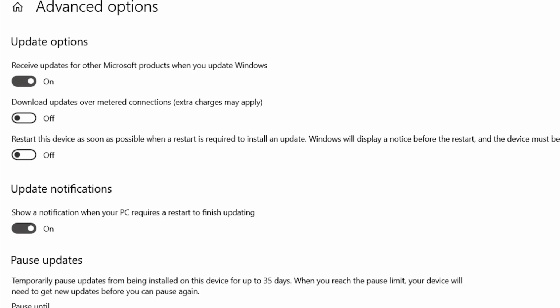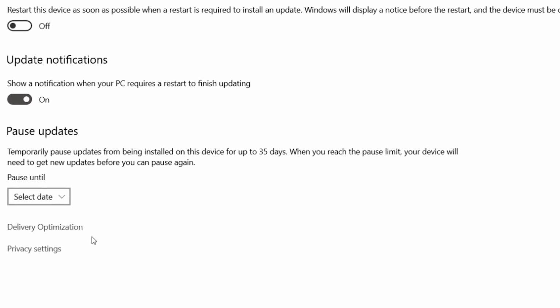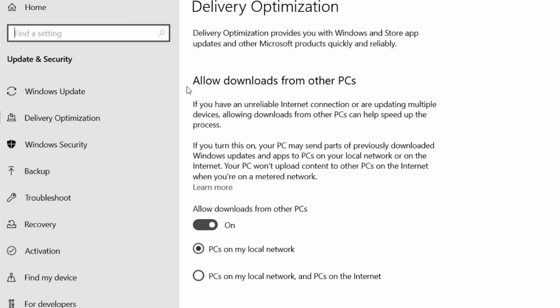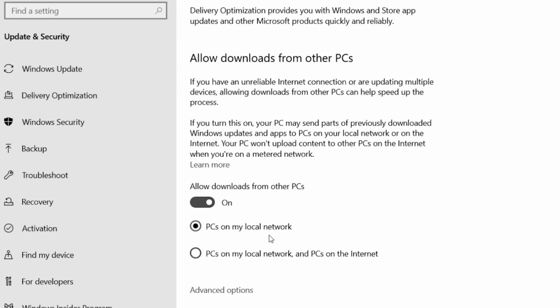As we scroll further down, you're going to see the option called delivery optimization. Click on that. This one's super interesting. It allows other computers on your network to help you update your Windows. I allow downloads from other PCs, but only PCs on my local network, not the entire internet.